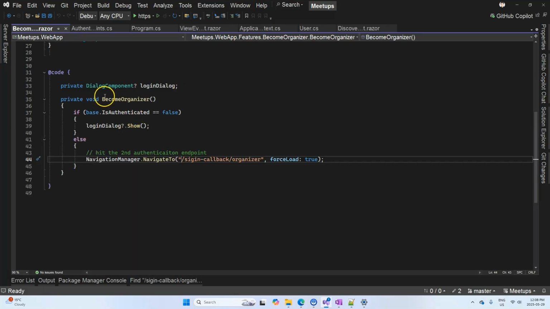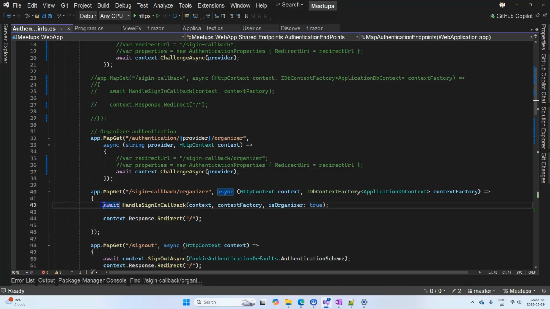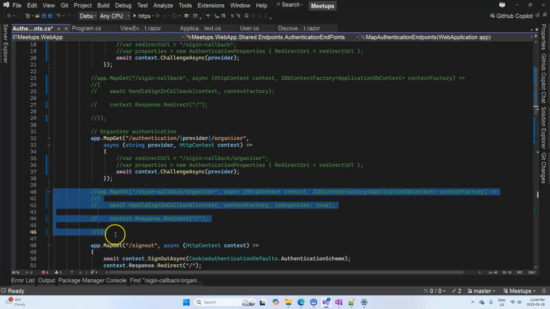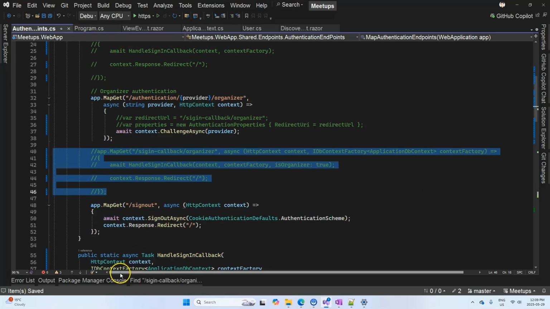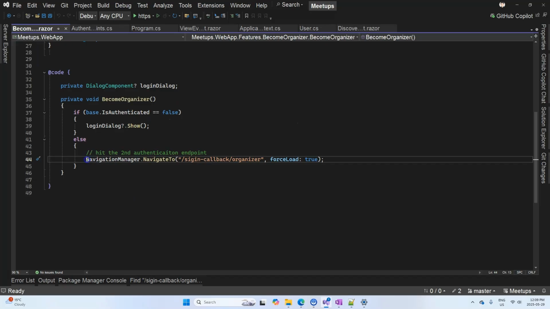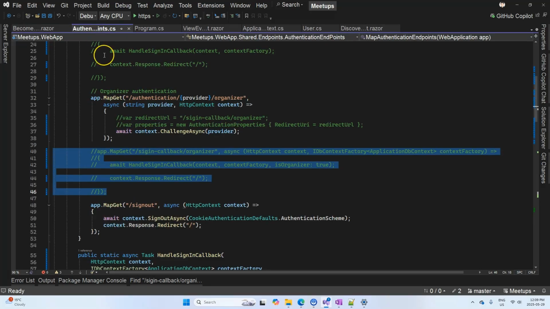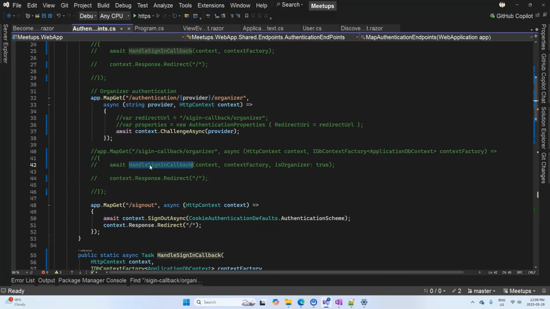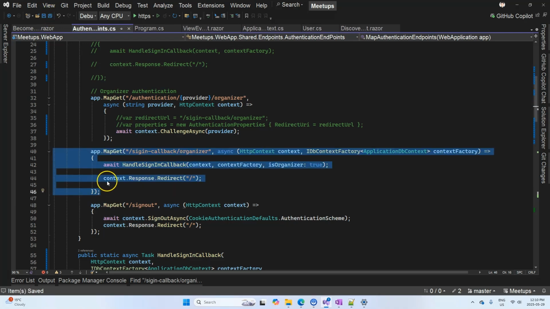So we cannot remove it, because this is for becoming an organizer, right? And this is the signing process. If the user is already logged in, then we manually redirect the user to the sign callback organizer, right? And that will basically call this. So I guess we can also remove this. This is not useful either, because we can go over here. We can basically, no, it would be very hard to call the method, right? It's not so easy to call the method because we don't have the HTTP context over here. So let's uncomment it. And this is the only reason.